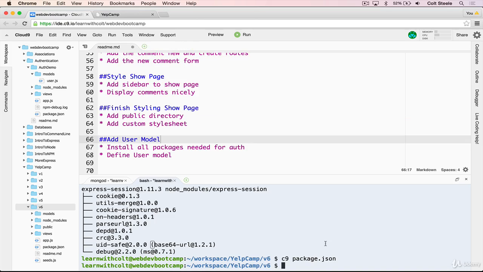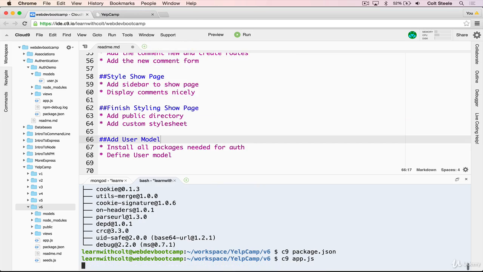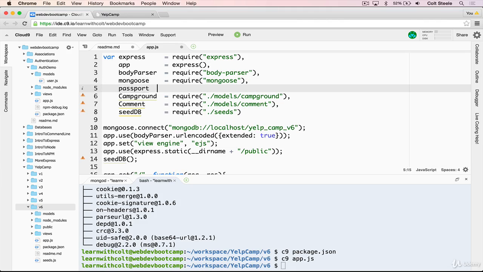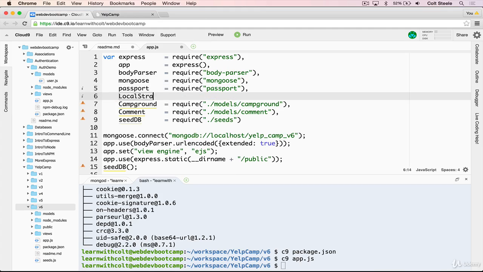Okay, let's open up app.js. And let's begin by importing some of those different packages. So we'll import passport is equal to require passport. And then we have local strategy equals require passport-local. And we'll save there. Now let's go about creating our user model, which we'll require here.